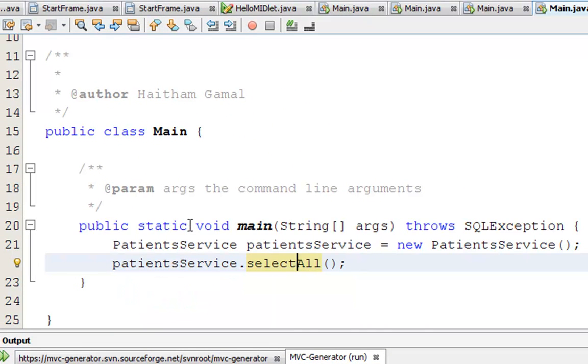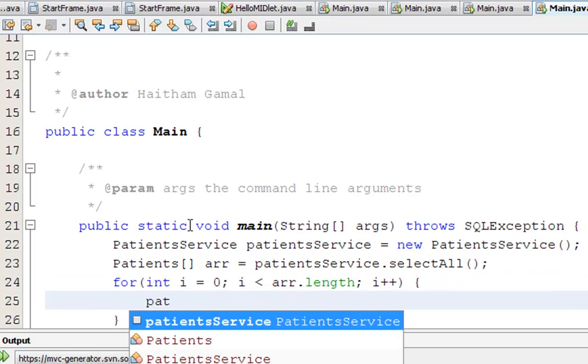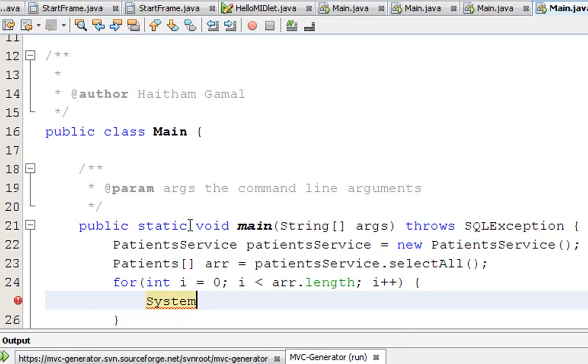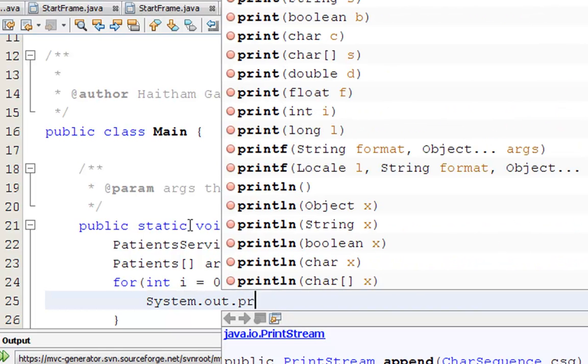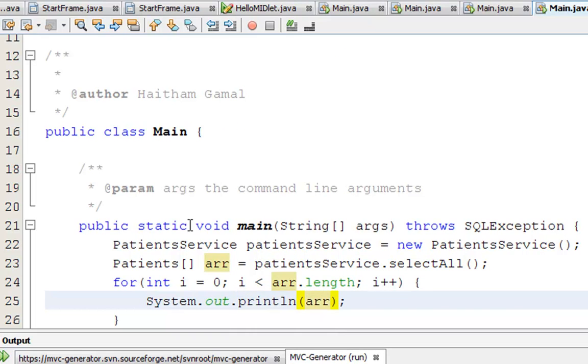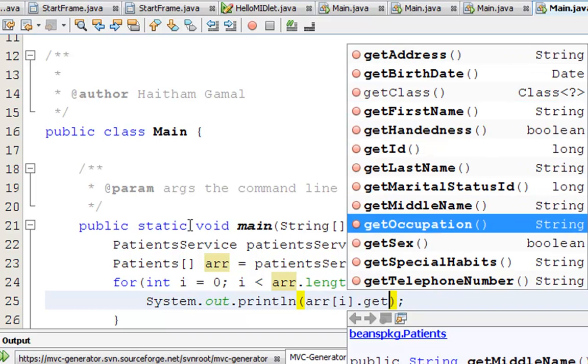Throw this exception. Assign the return value to an array, and now you're ready to print the items of the array in a loop, for example. I'm going to print these values on the console window for simplicity. These methods are the methods of the bean, the generated bean.